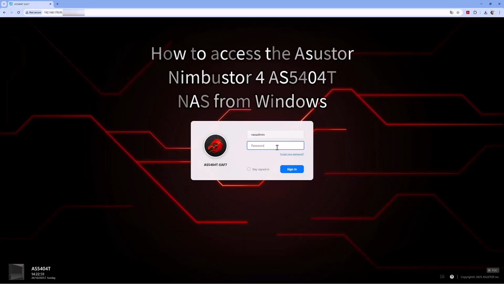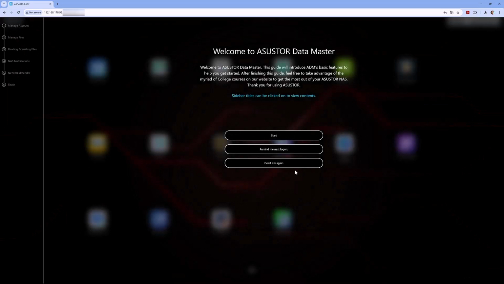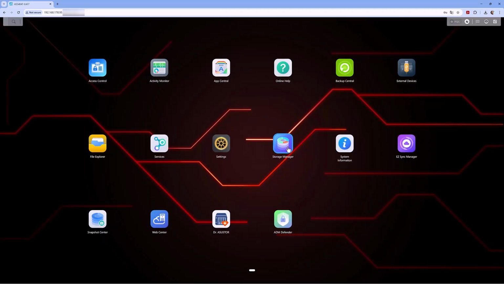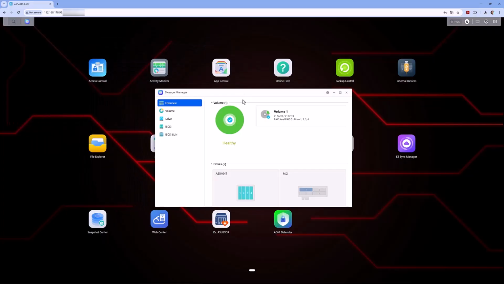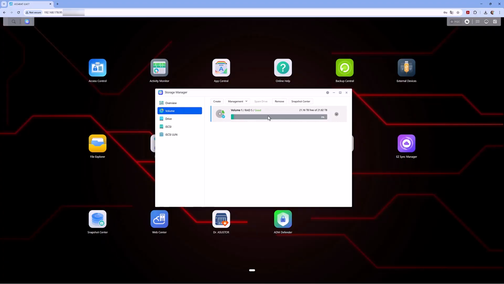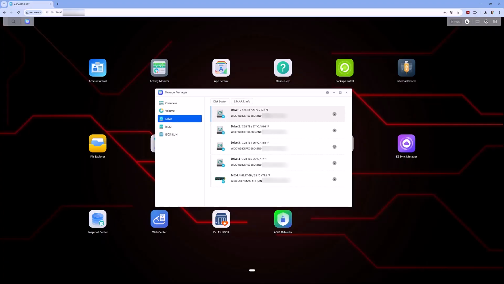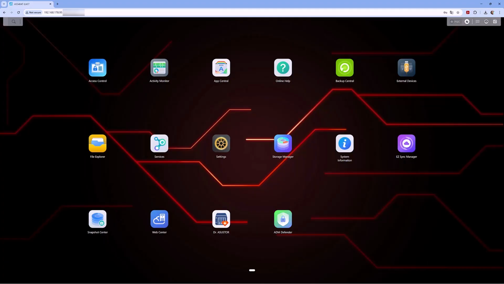Okay, let's log in. There we go. Let's take a look at the storage manager. So this is the storage manager. We can see that the RAID volume is healthy, so it looks good. So what we want to do today is to create a shared folder. That's the first thing that I want to do.